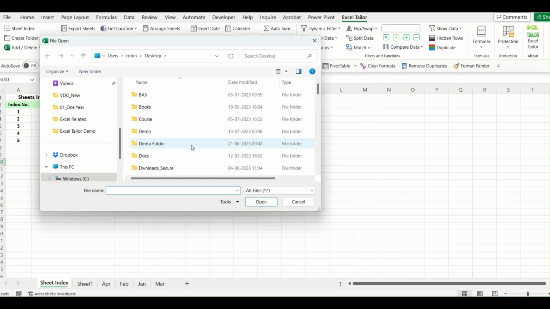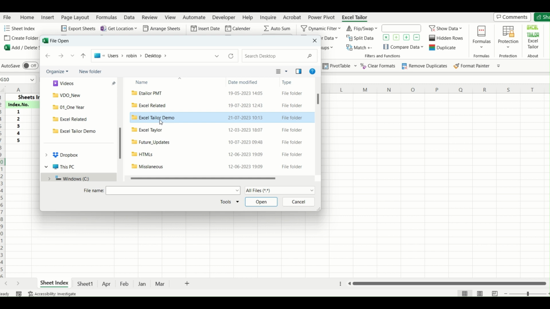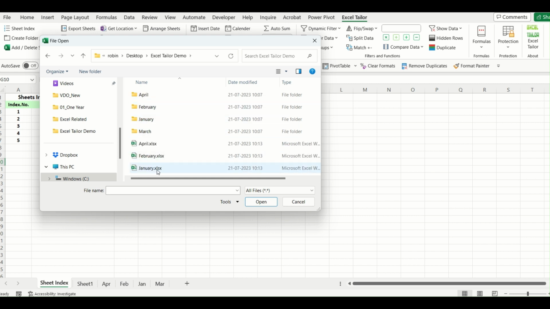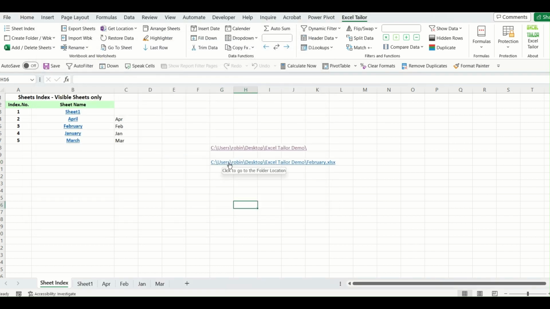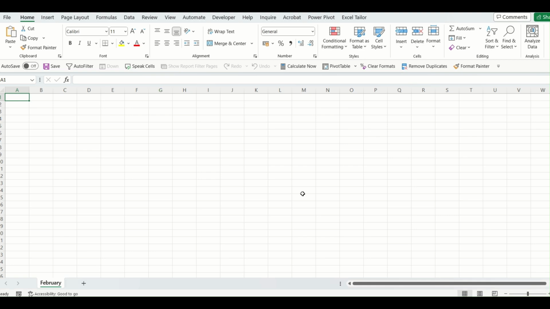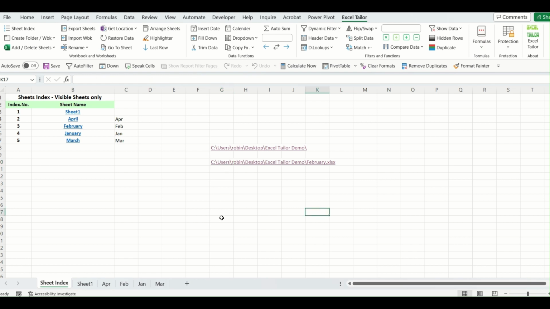I click on file location, and this will let you create a hyperlink location of a file. Let me select a particular file this time. I will select this file, February, and I click on this. Now if I click on this, it will take me directly inside that particular file. So this is how you can extract the location detail from a particular folder or from a particular file. And the next function that I'm going to show you right now is sheet name.